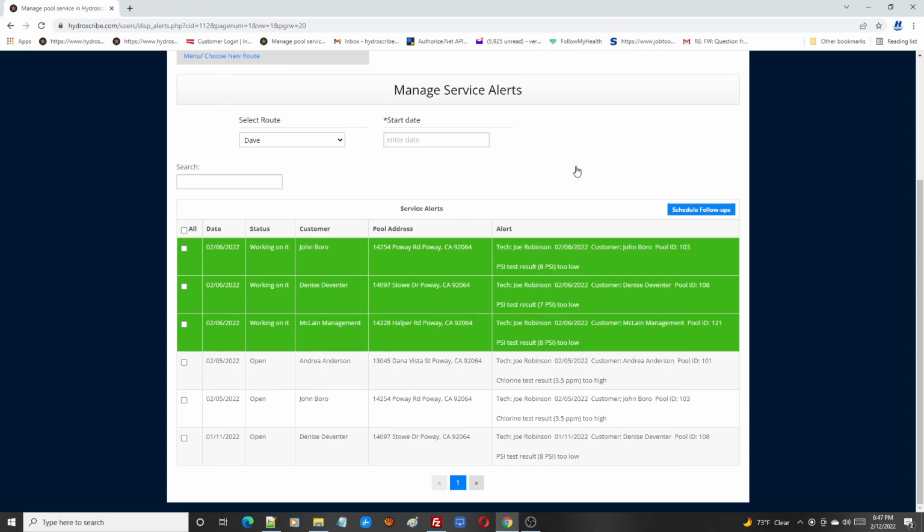Now the techs will follow through. If more work is needed, for example, if a repair job needs to be done, the tech will send in a service request to the office, and then a work order can be assigned, and then the work can get done. But that's how you manage your service alerts.